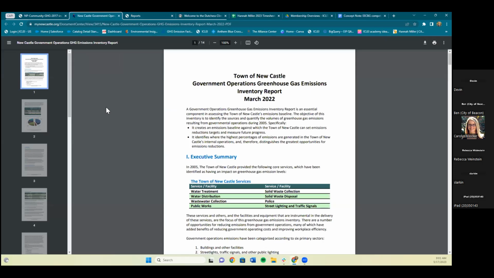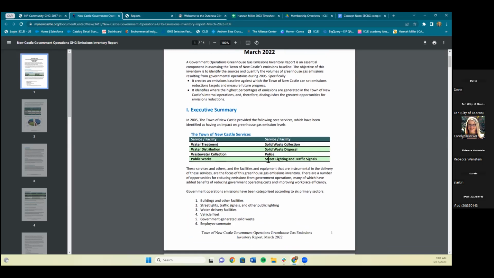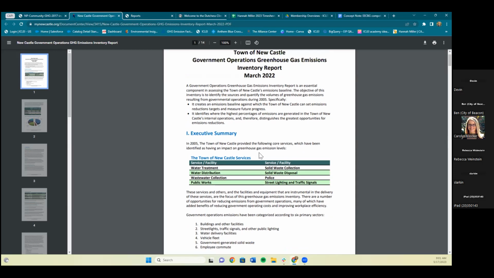All right, hearing none. So now we're just going to look at two report examples from New York communities. So we're just looking at a government operations inventory here for Newcastle. One thing that I really like that they did is they just made this very simple and to the point. I think that since you guys are building out climate action plans, it can really help cut down on time needed to just make a bare bones report for your inventory.